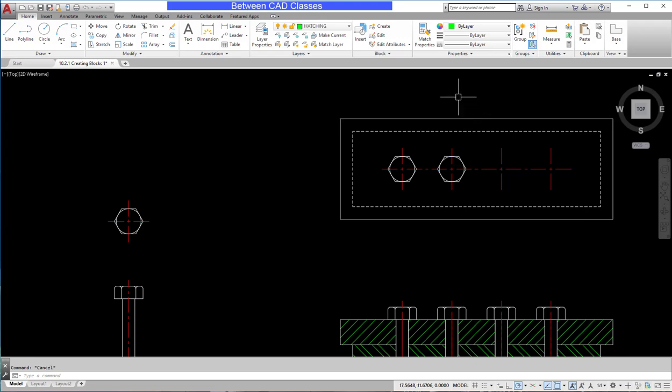To recap, we use the Create Block command, or B at the keyboard, to create a new local block. If we want the objects to always stay in the same layer, we can draw them in those layers. If we want to have the flexibility to change the object's layers, then we will draw them in the zero layer. That concludes this lesson on creating local blocks in AutoCAD.